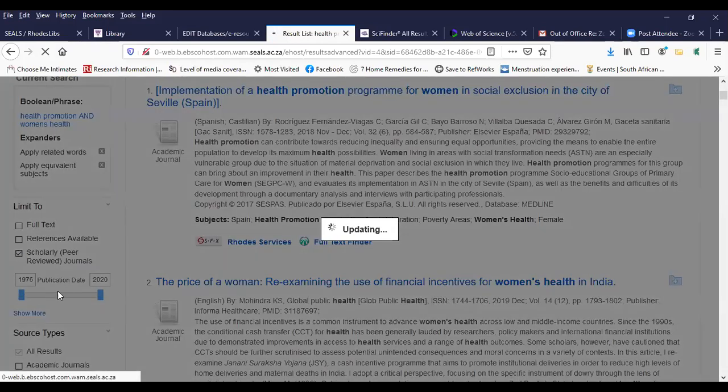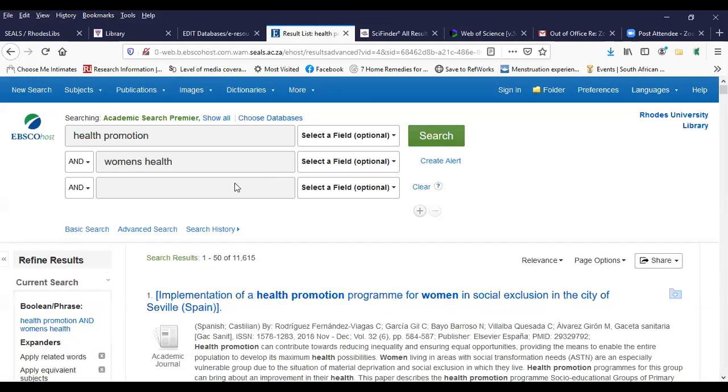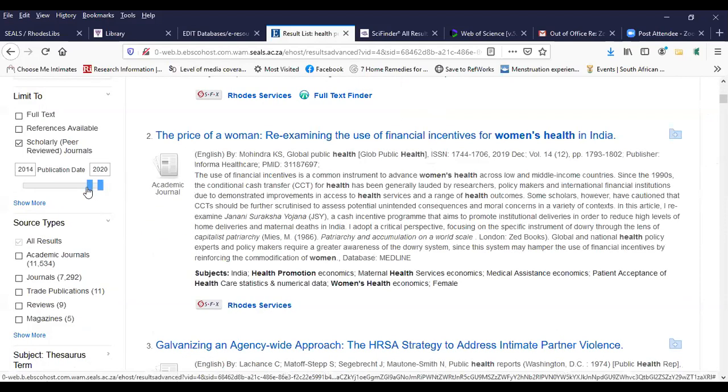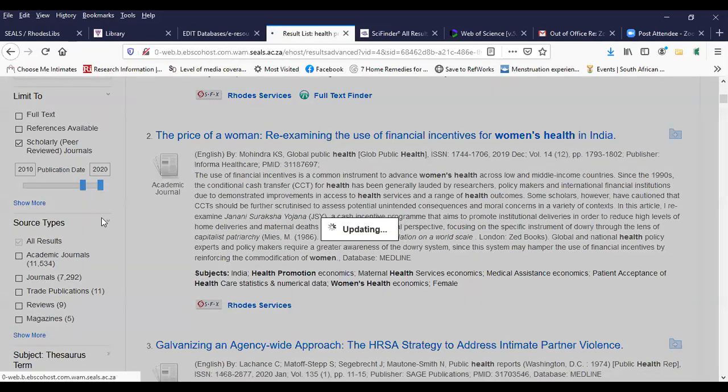Okay, it's refining. I'm just going to point out that it also has a timeline that you want to use to refine searches further. So you can select the years. So you see our results have moved down from 12,000 to 11,000. So I'm going to move that timeline, and I want to have articles that were published in the last 10 years.